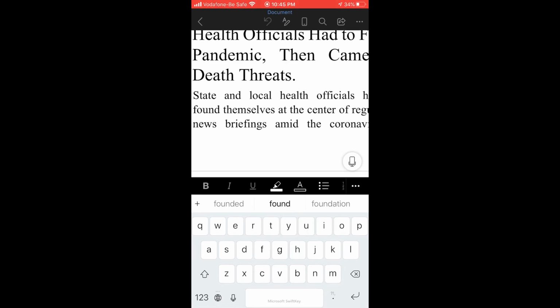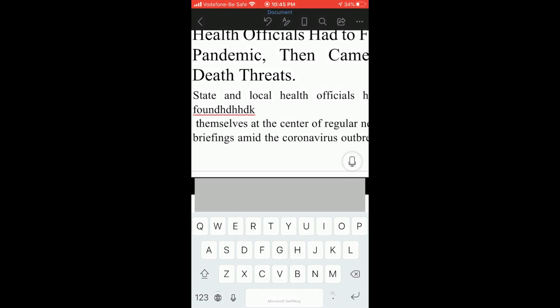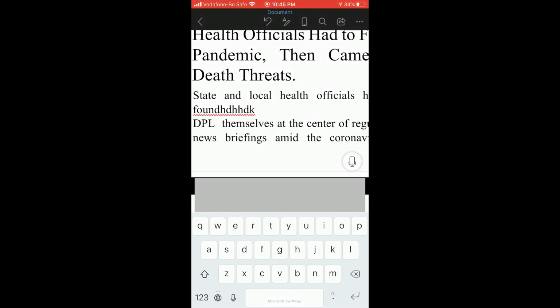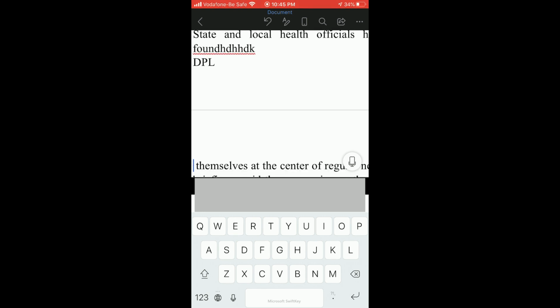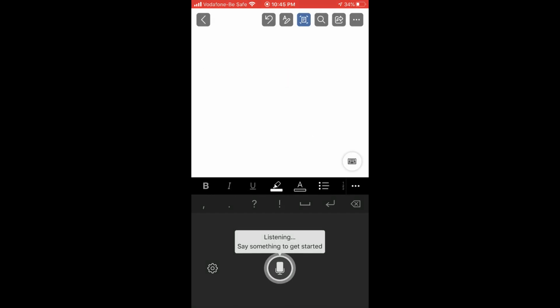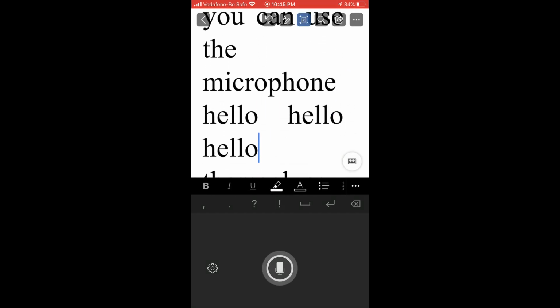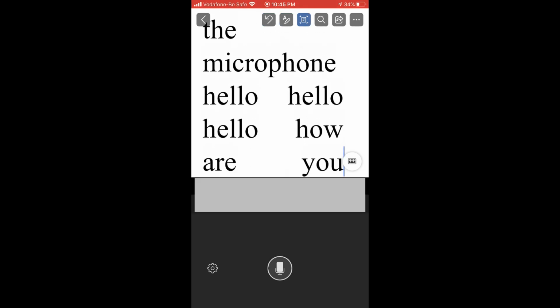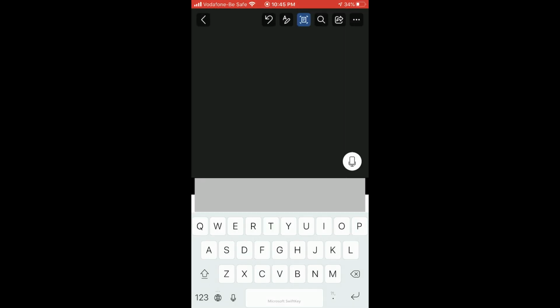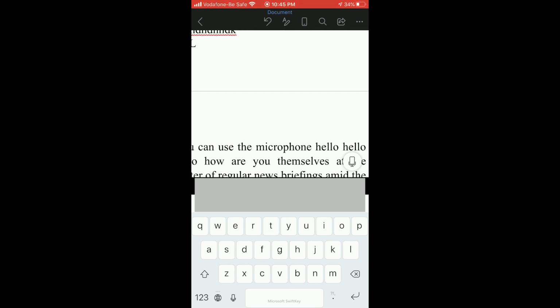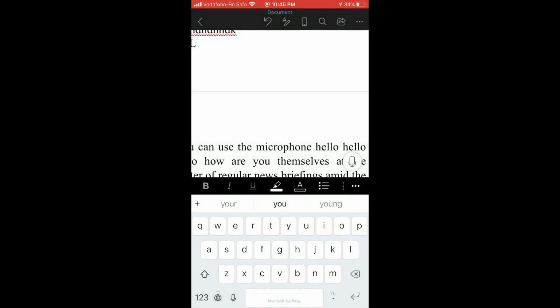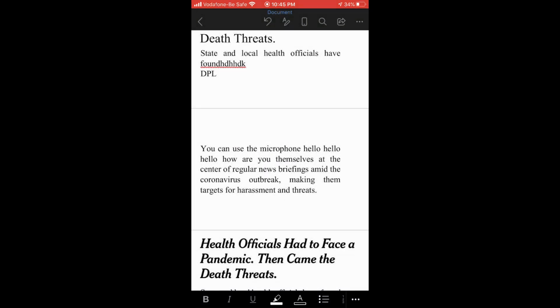And because now it's in Word format, you can type and you can do whatever you want, and there you are good to go. Again, if you want, you can use the microphone. Hello, hello, hello, how are you? And that's it. Again, coming to the regular view or the mobile view, all the options are there because now it's again a Word document. Going back, delete the draft.